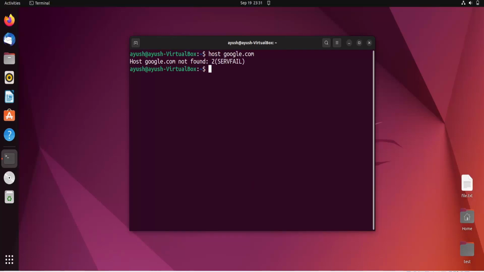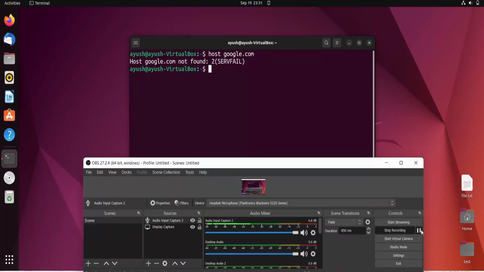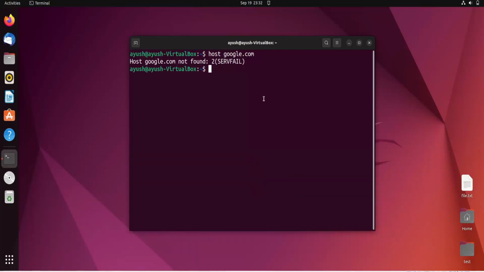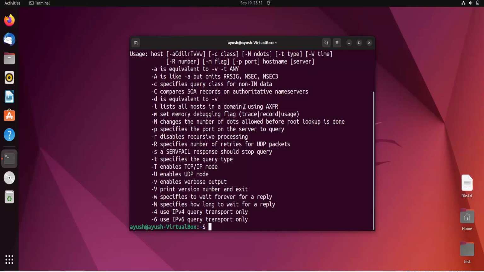Okay, wait a minute. Let's see, I'm getting some kind of error. Host google.com. Google.com not found. Why like this? Host. Okay, it's working.